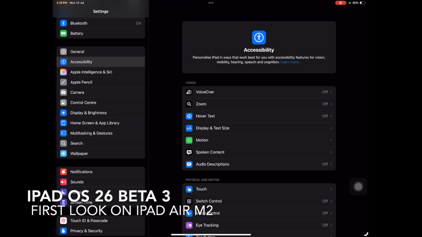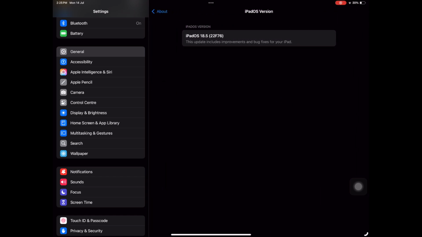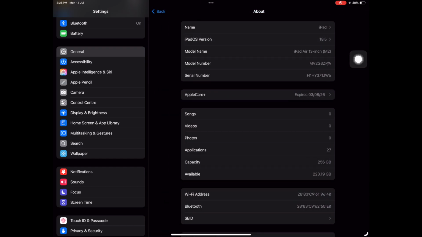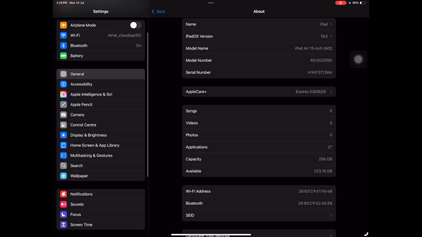Today we are reviewing iPadOS 26 Beta 3. First look on iPad Air M2. Yes guys, I am having the iPad Air M2 13-inch model. Currently it is running 18.5 final version, the generally available version. Now we are trying to install the beta version, the third beta.